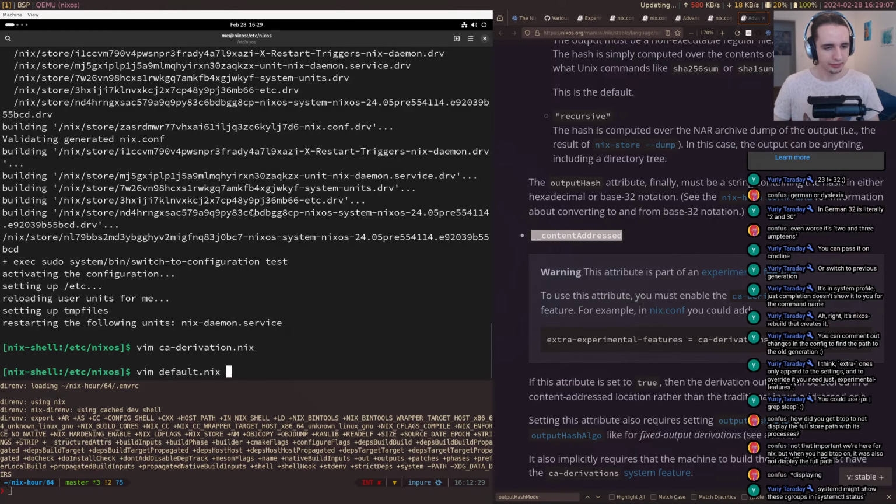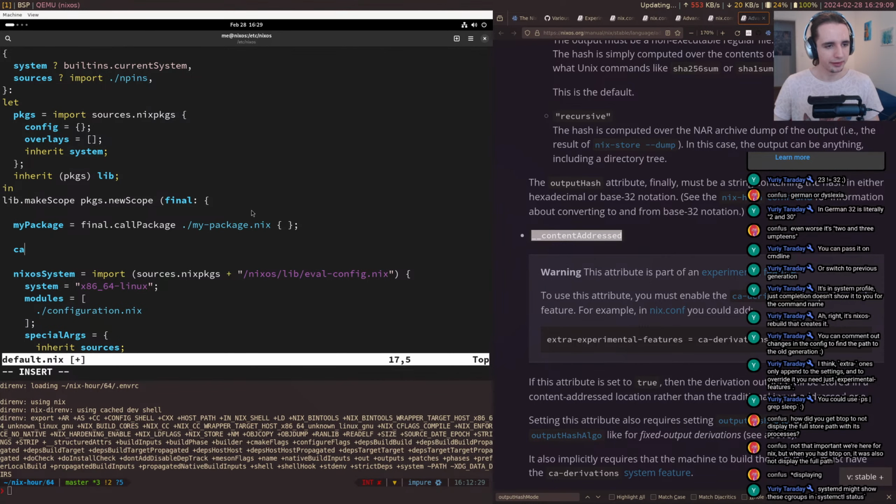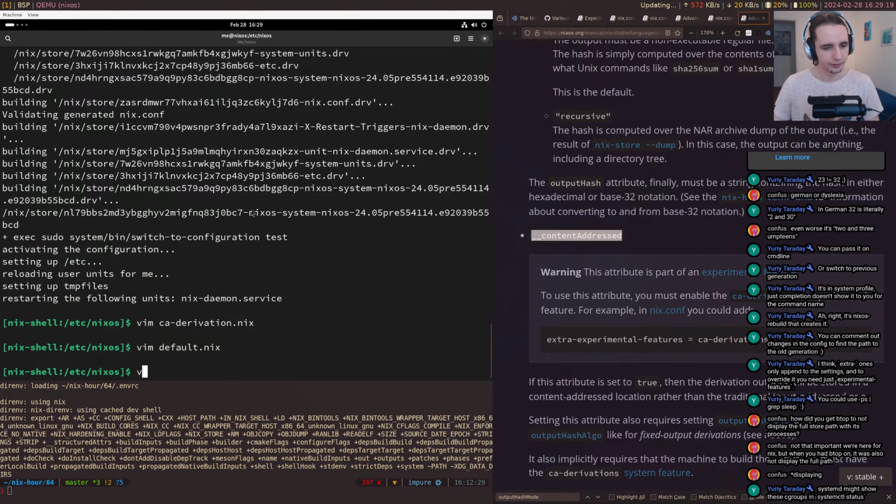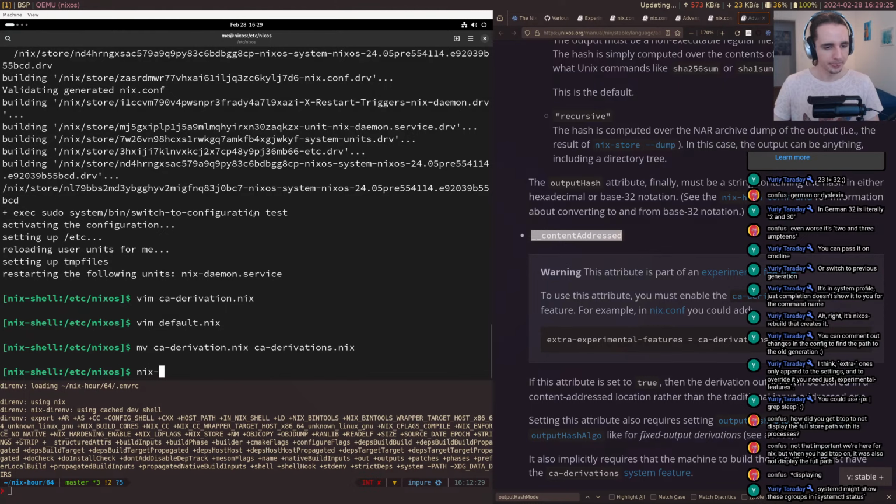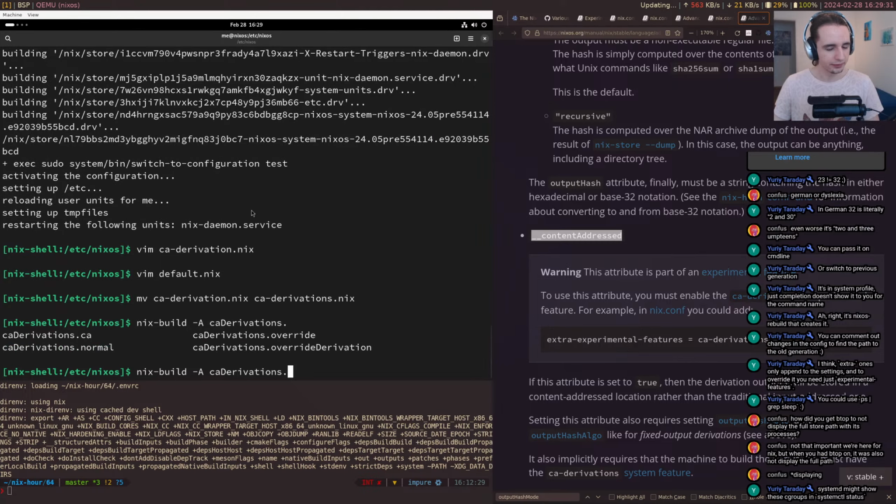Okay, let's do this. CA derivations. Let's also use final.callPackage. CA derivations.nix. Oh, well, let's move it. CA derivations. Okay, let's do CA derivations dot. Now let's do normal.